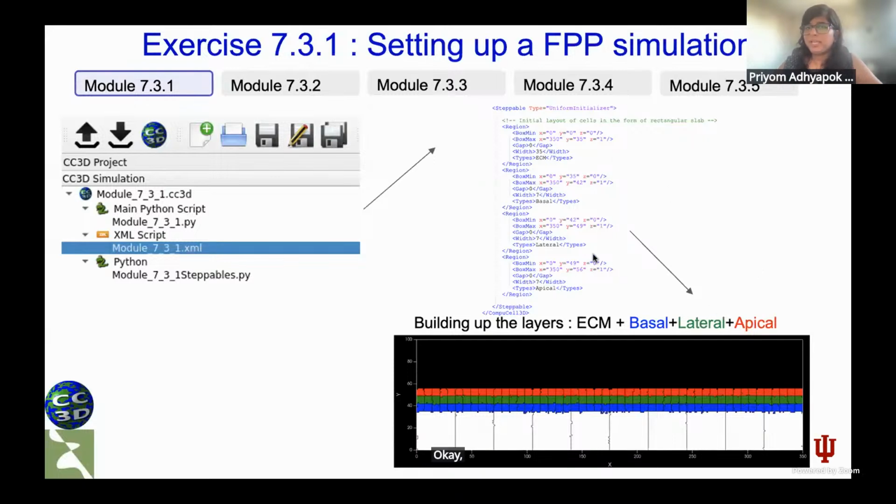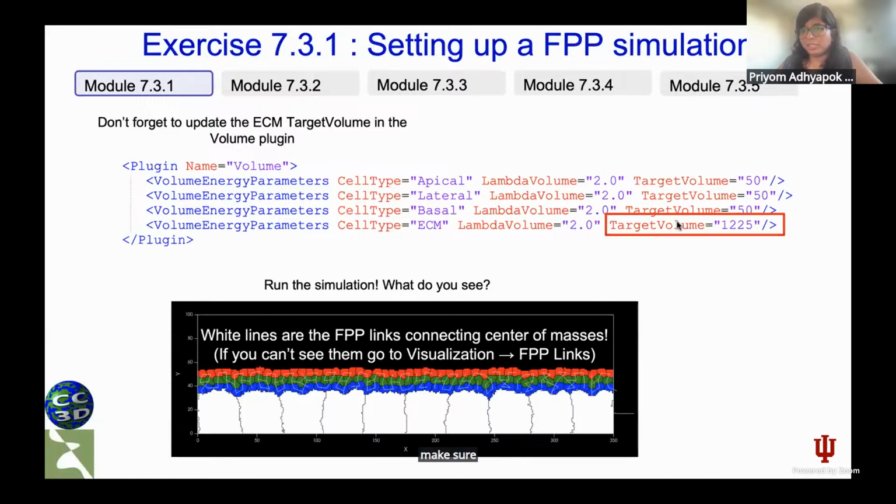Okay, so once we have performed these steps, we need to make sure the target volume of the ECM layer is set up correctly. We're going to set it to whatever 35 times 7 is, which is 1225. And hopefully this now should reflect in your simulation. If you run this simulation right now, you should be able to see the ECM layer, and you should be able to see all your basal, lateral, and apical cell layers.